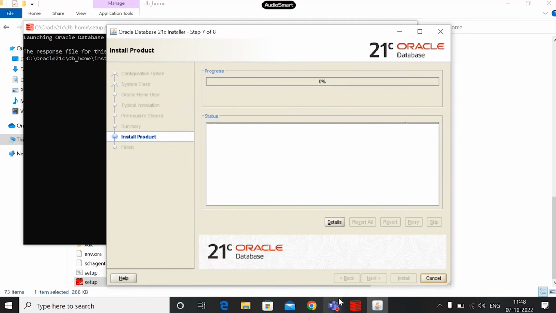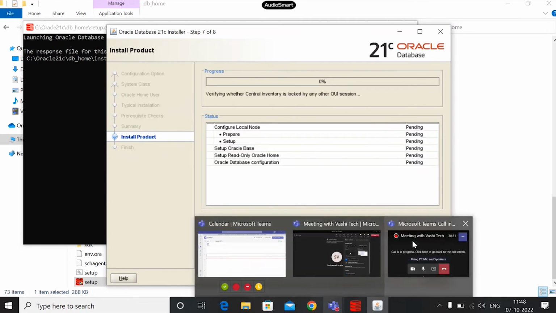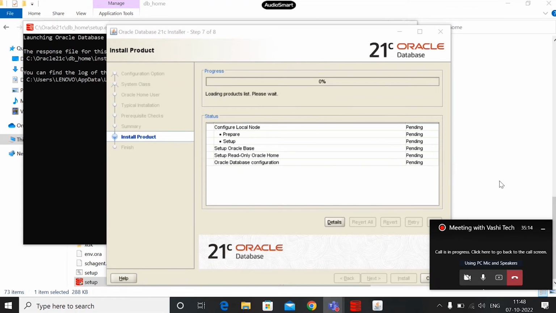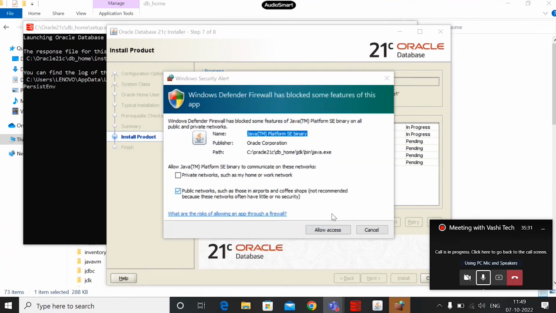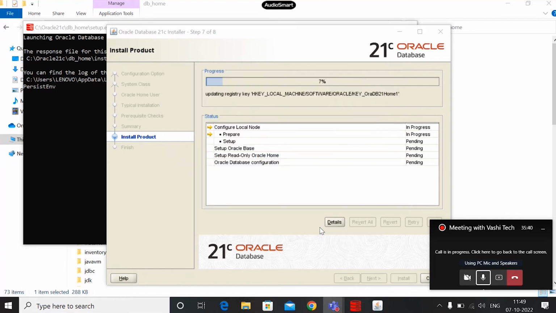Now it started the Oracle installation. So it may take some time. Maybe up to 10-15% is faster, later it takes some time. You need to allow this, the firewall has blocked some features of this app. So I'm allowing it to install this Java.